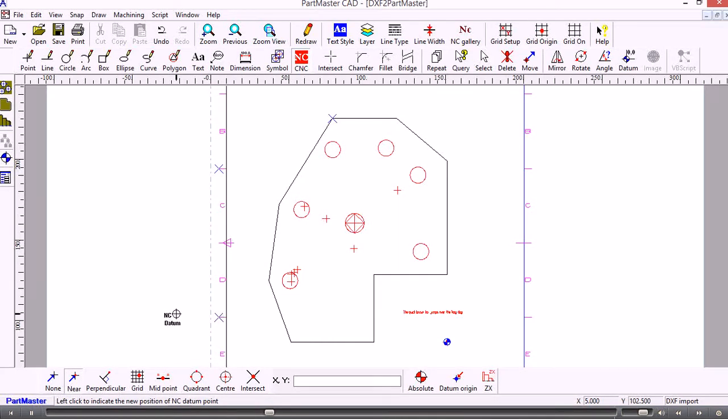So it's important to set the datum before you create the contours. So to create a contour, I use the second button down from the options toolbar here on the left hand side, and the help at the bottom says left click to indicate the start point, i.e. the first line or arc of this contour or profile.